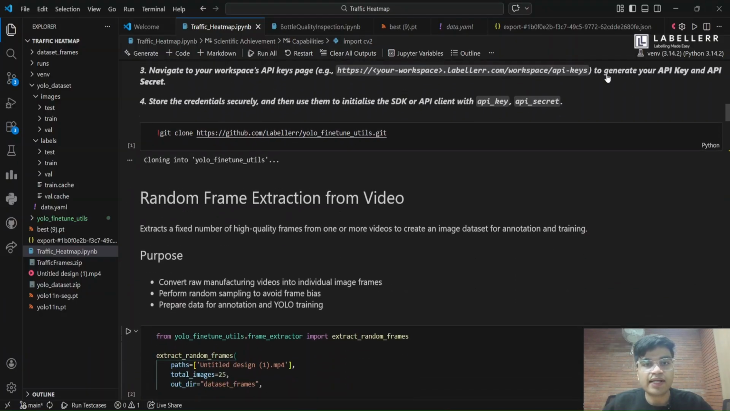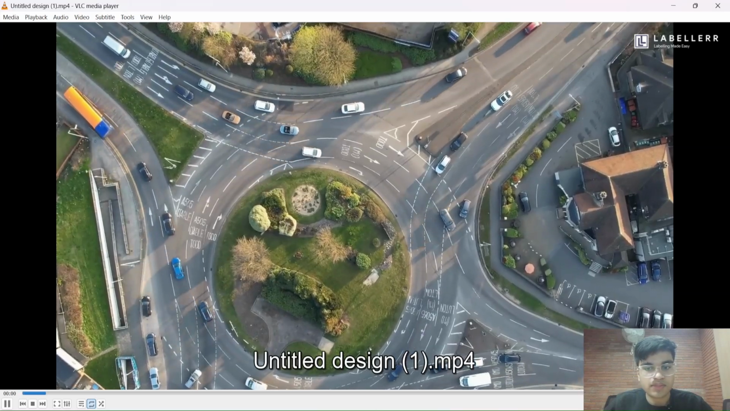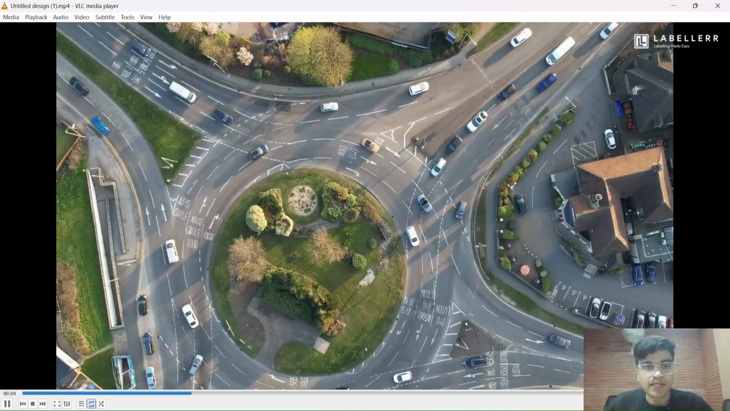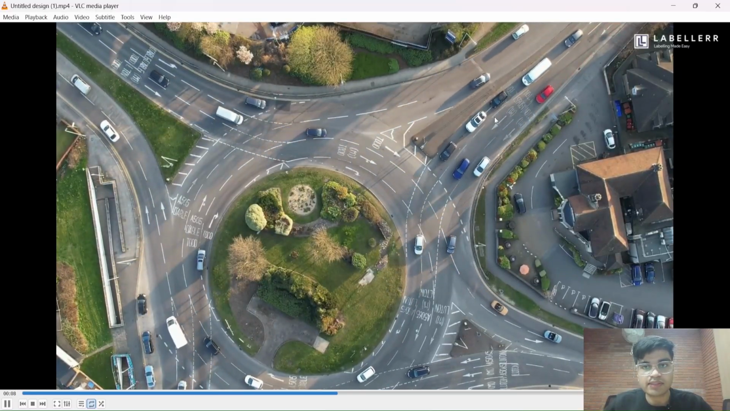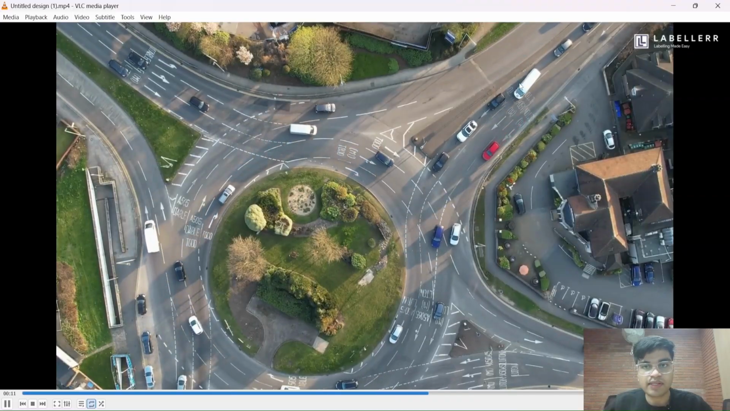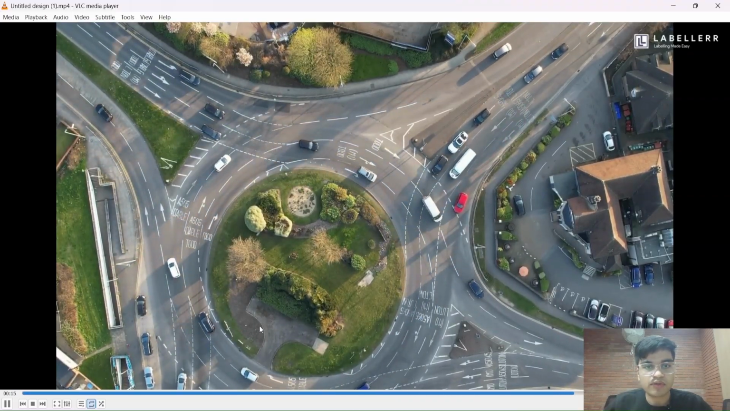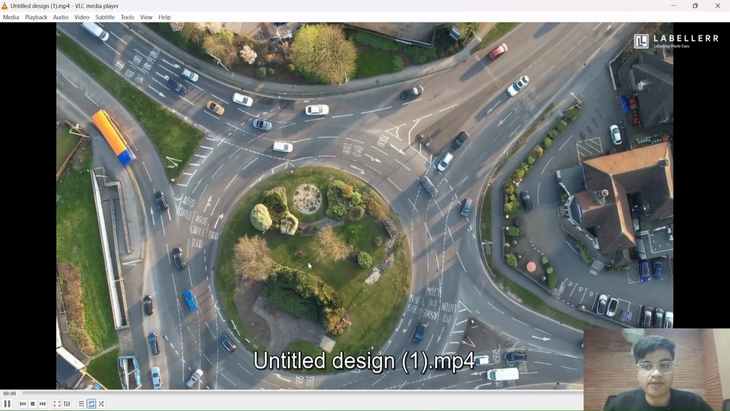So the video data set that I will be using in this project, I'll first show you that. So this is the video data set that I will be using. You can see it is an aerial view of a roundabout where cars are moving. You can see the cars are very slow here. It means there is a high density of traffic, and the cars are freely flowing here. So we will be monitoring every car's speed as well and mapping the heat map of it.